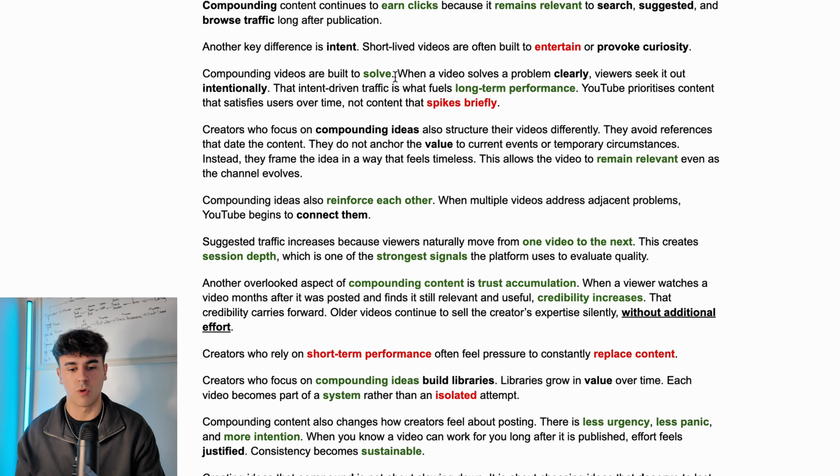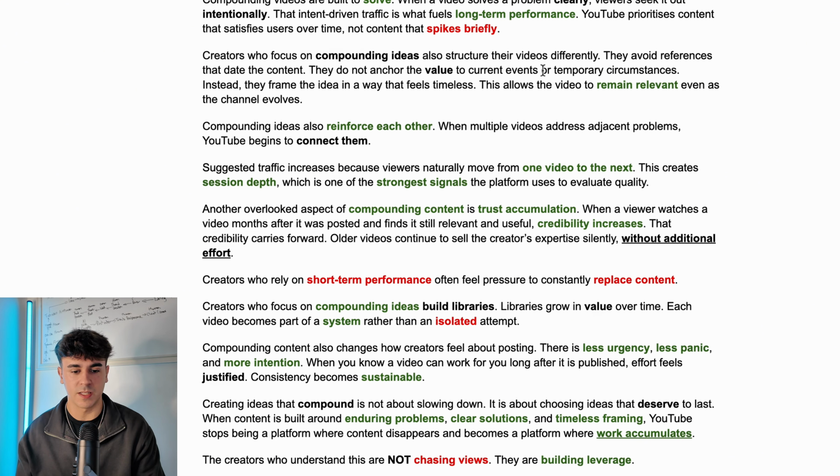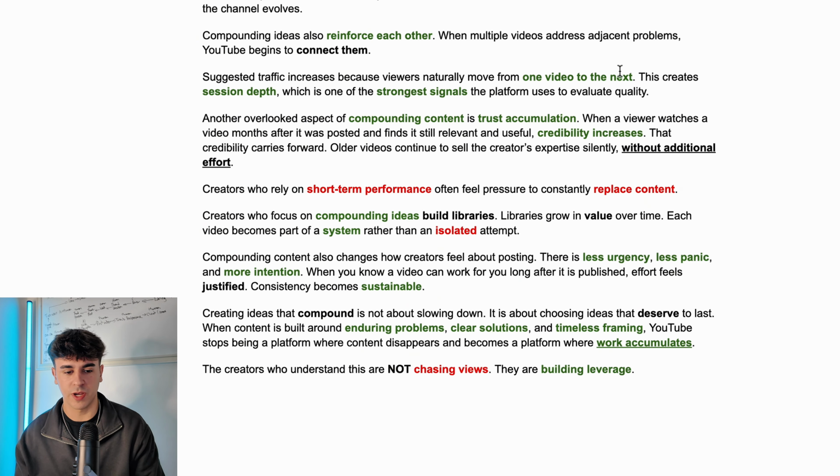Creators who focus on compounding ideas also structure their videos differently. They avoid references that date the content. They do not anchor the value to current events or temporary circumstances. Instead, they frame the idea in a way that feels timeless. This allows the video to remain relevant even as the channel evolves. Compounding ideas also reinforce each other. When multiple videos address adjacent problems, YouTube begins to connect them. Suggested traffic increases because viewers naturally move from one video to the next. This creates session depth, which is one of the strongest signals that the platform uses to evaluate quality.